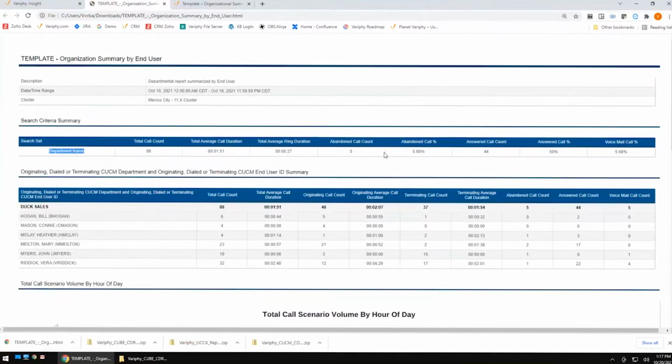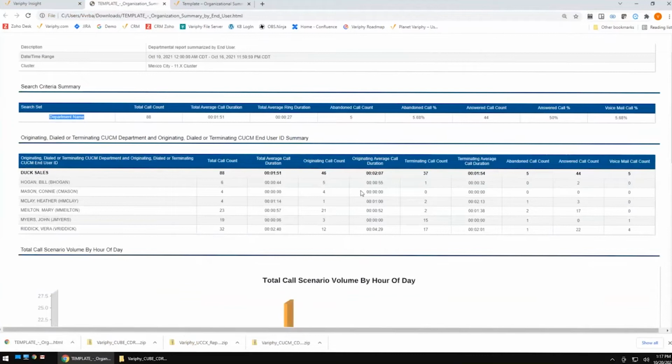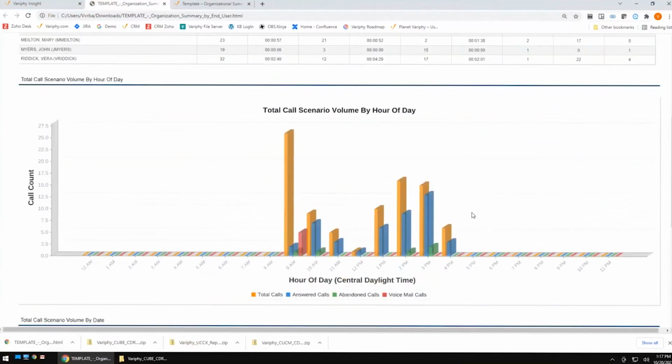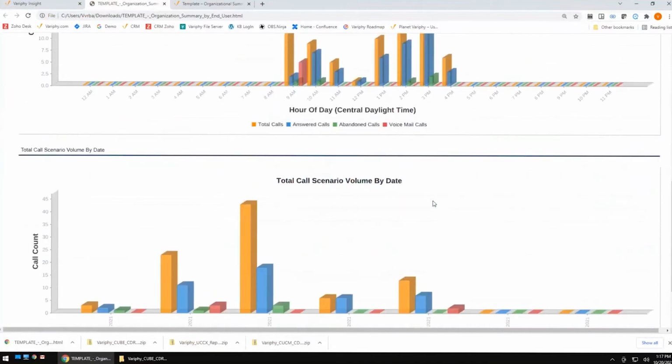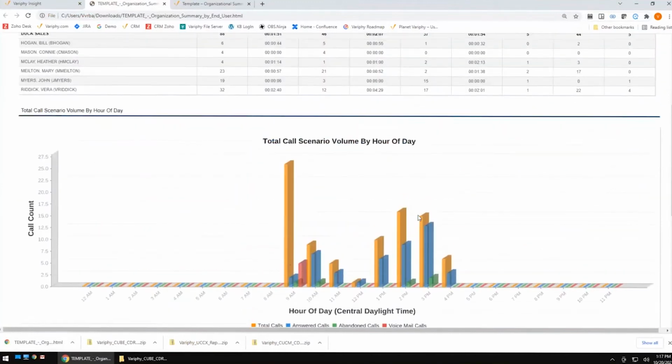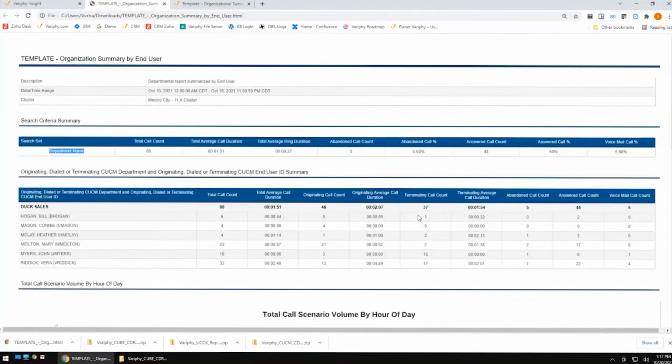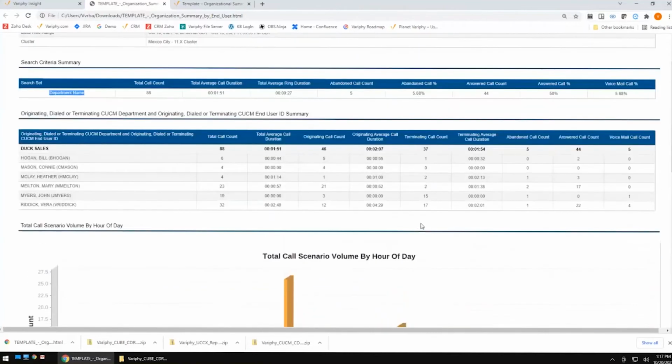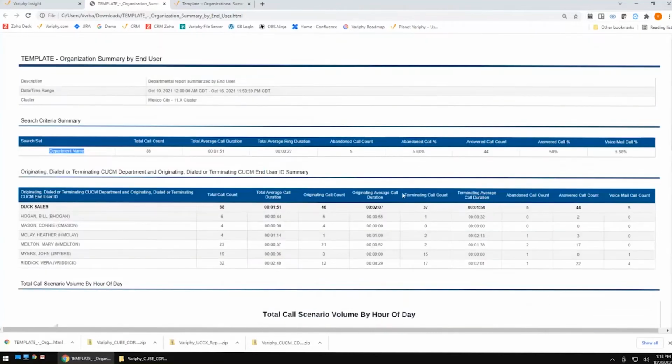Total volume of calls, average duration, essentially everything that's configured for my duck sales department, all of my end users, the total volume of calls, along with some graphical representation by hour of day, but also by day of week. So a great, very simple report to be able to provide to a business unit manager that's going to outline all the calls going to or from their organization and who's placing and receiving those calls, how many calls are being abandoned, but also provide that information graphically. So very easy peasy, able to run that report just by changing the department name.